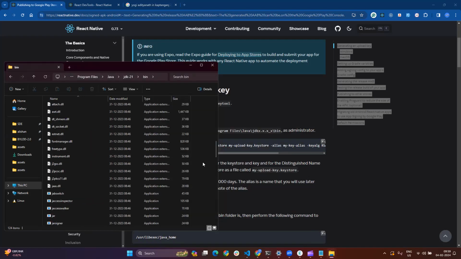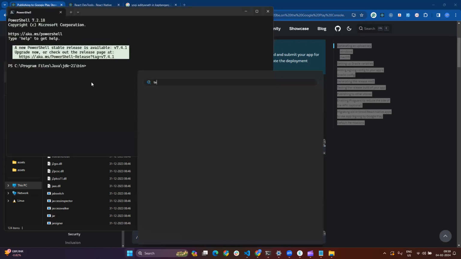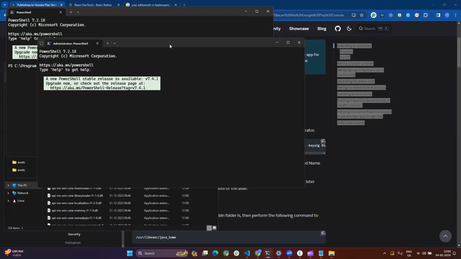But there's one catch: we have to open that terminal as an administrator. Okay. So how can we open that as an administrator? Let's give it a try. To open that terminal as an administrator, just right click on this and click on run as administrator. Okay. Now it's opening the terminal as administrator.